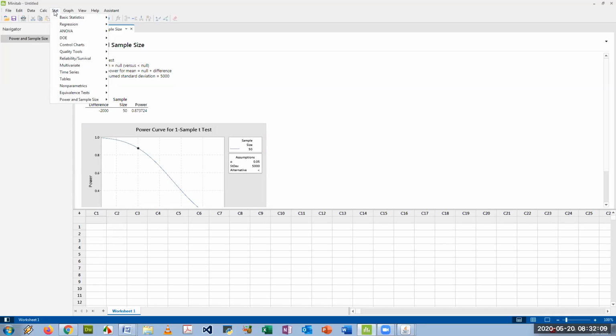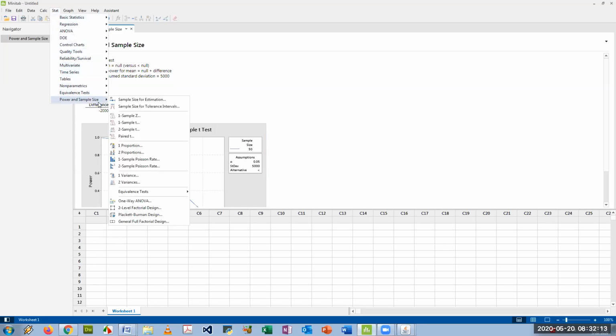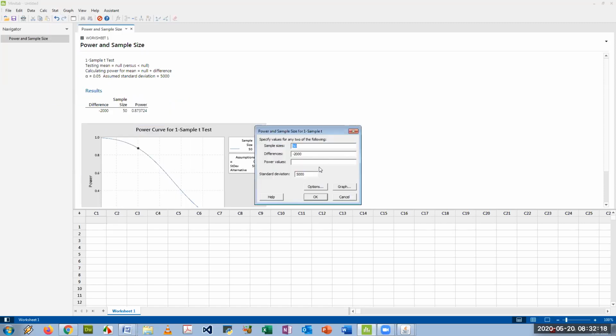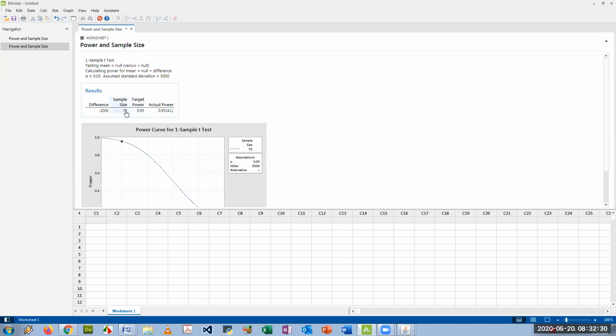Okay, so what I do in Minitab is go to Stat, Power, and Sample Size. Again, one sample T. I'm going to change my power to 95% and blank out sample size. Click OK, and you see you need sample size 70. So that is the way to get the sample size for any given power.